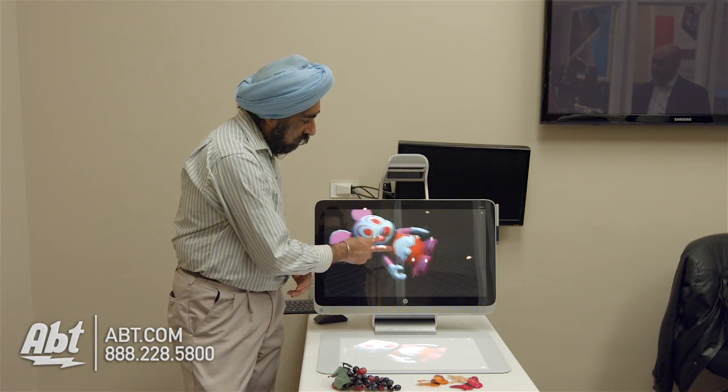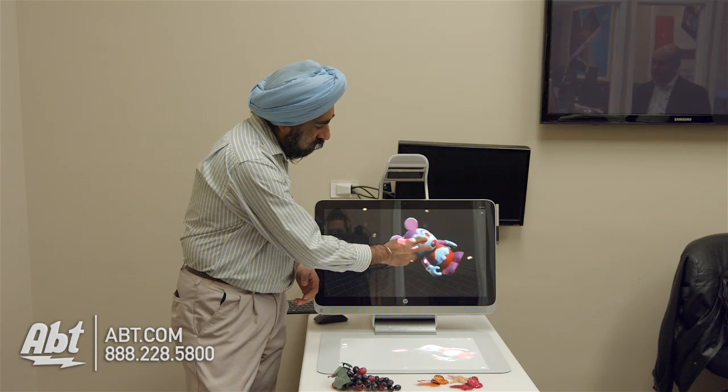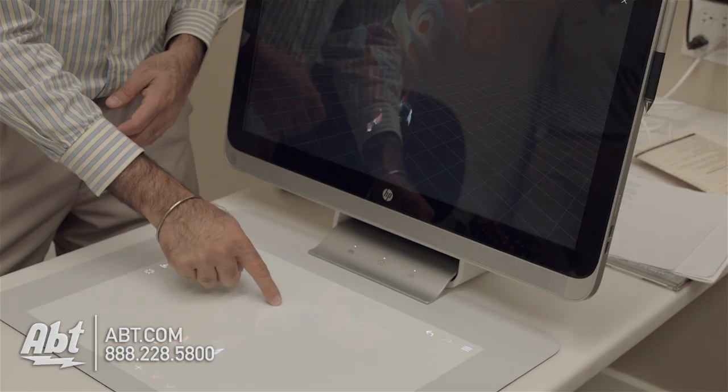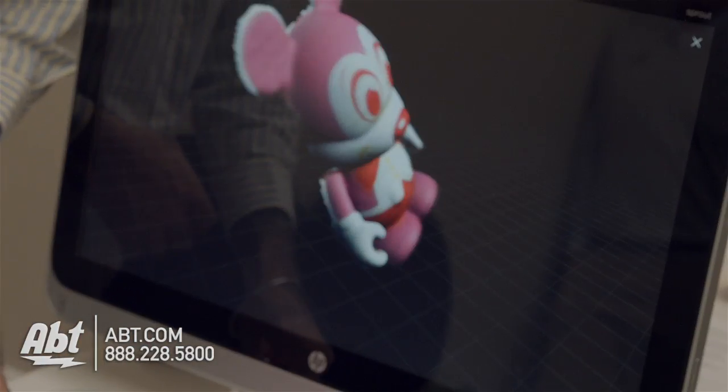Now again, these are both touch screens. So I have the ability to do this. And since I did say it's a 180, you can see it's not getting anything back here.